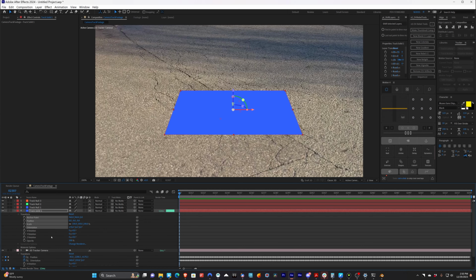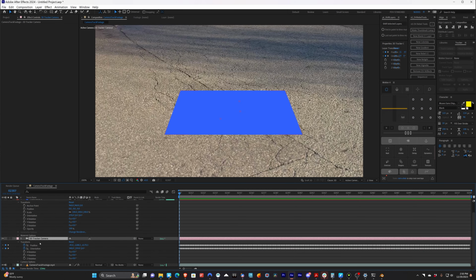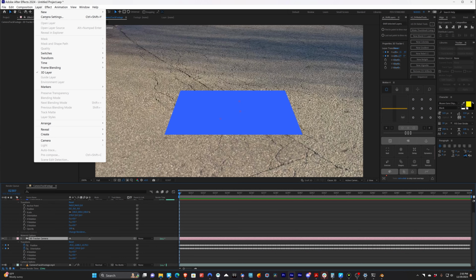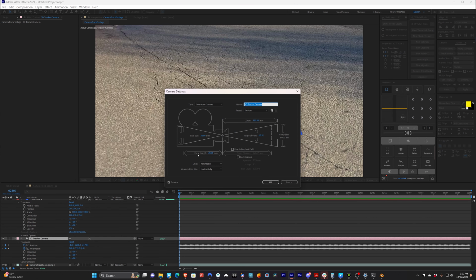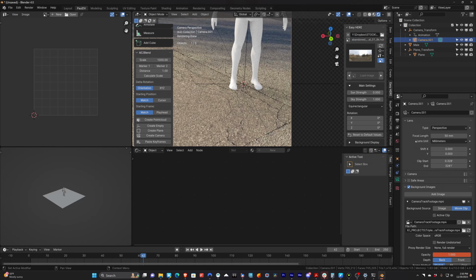So we want to go back in, select our 3D camera here, and bring up the camera properties. So layer, camera settings, or just Control-Shift-Y, which is what I typically use. And then if we take a look at the focal length here, it's actually 30.8574. So we'll copy that, go back to Blender, and paste that focal length into the camera focal length here.